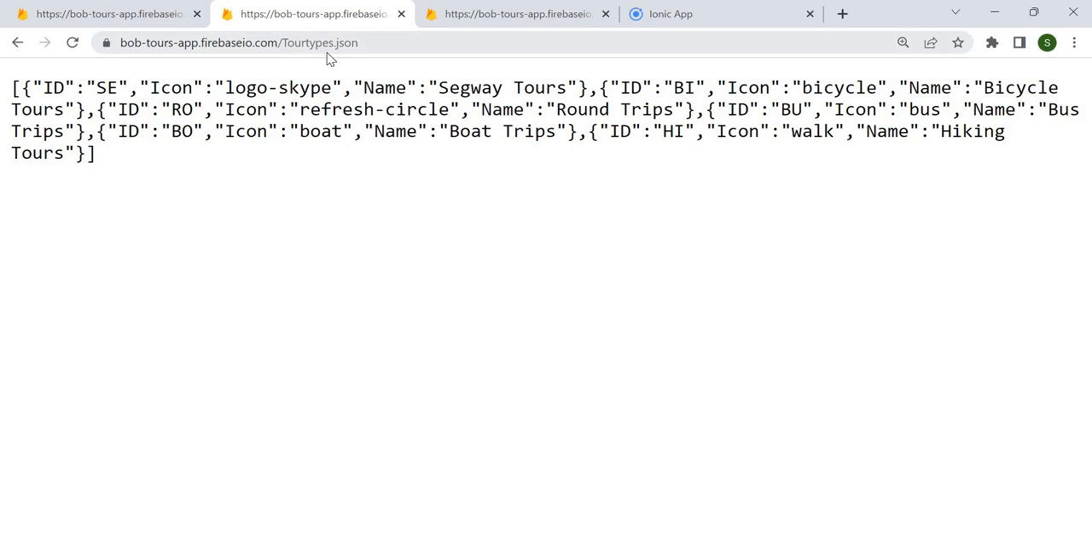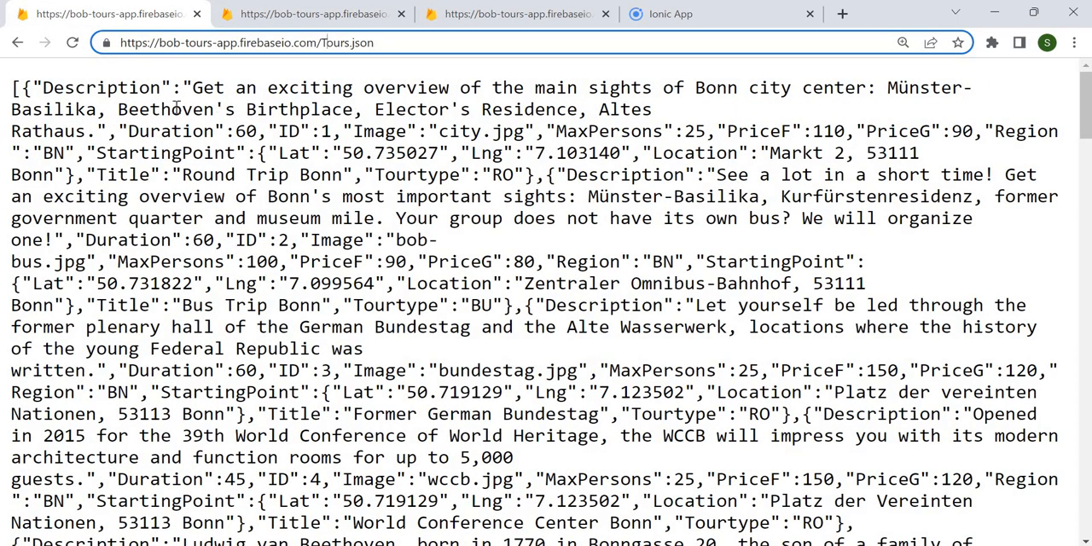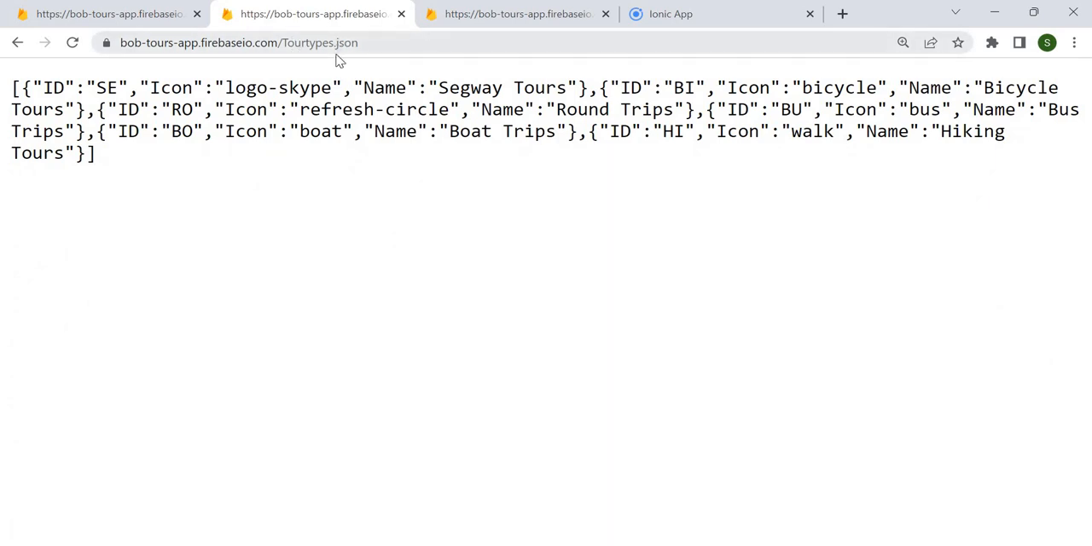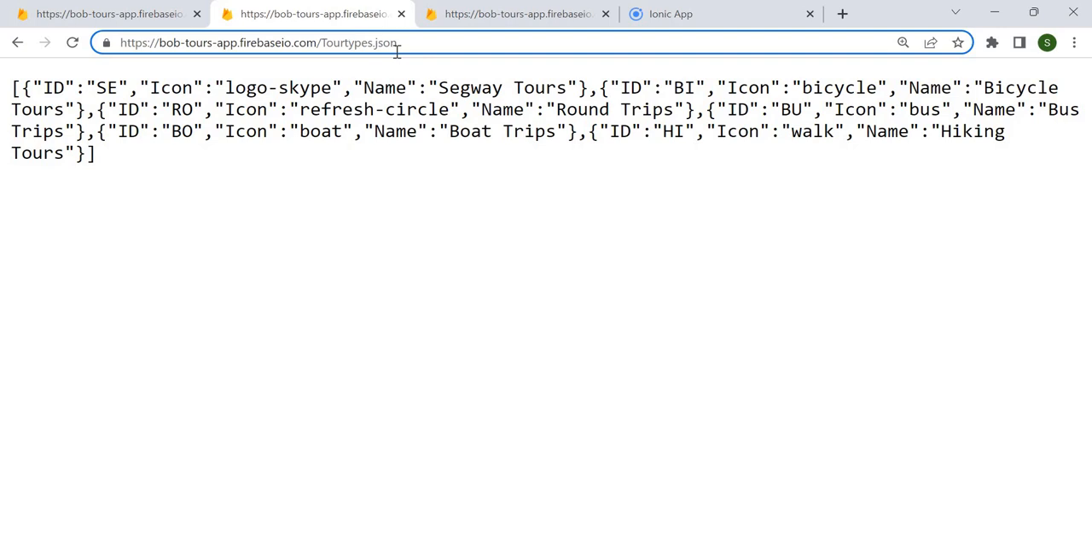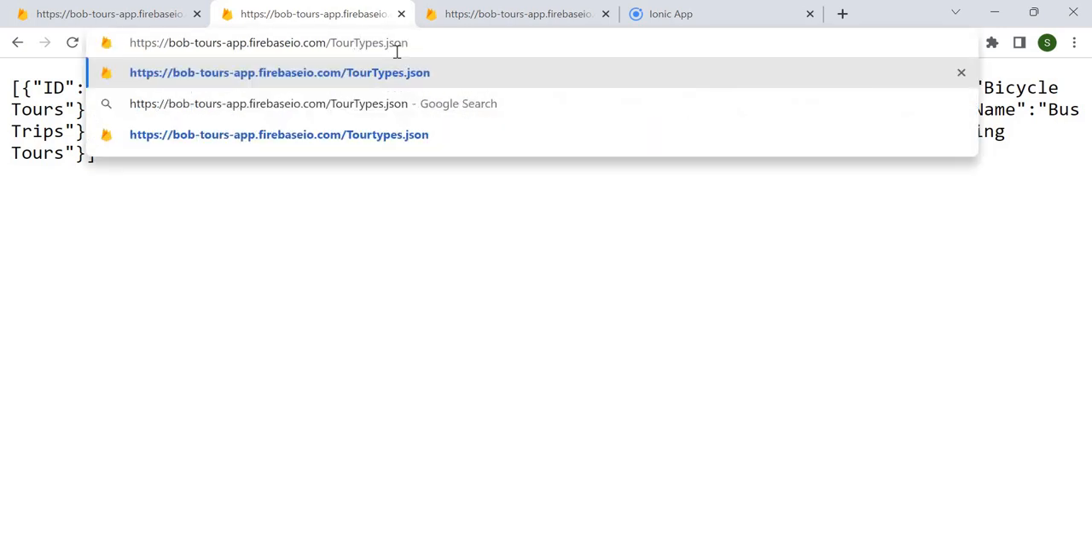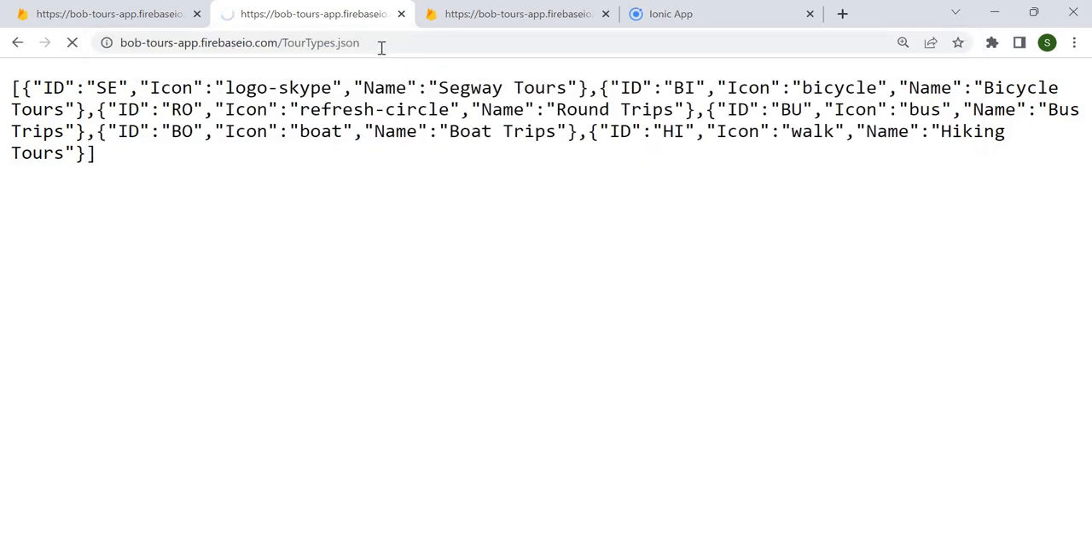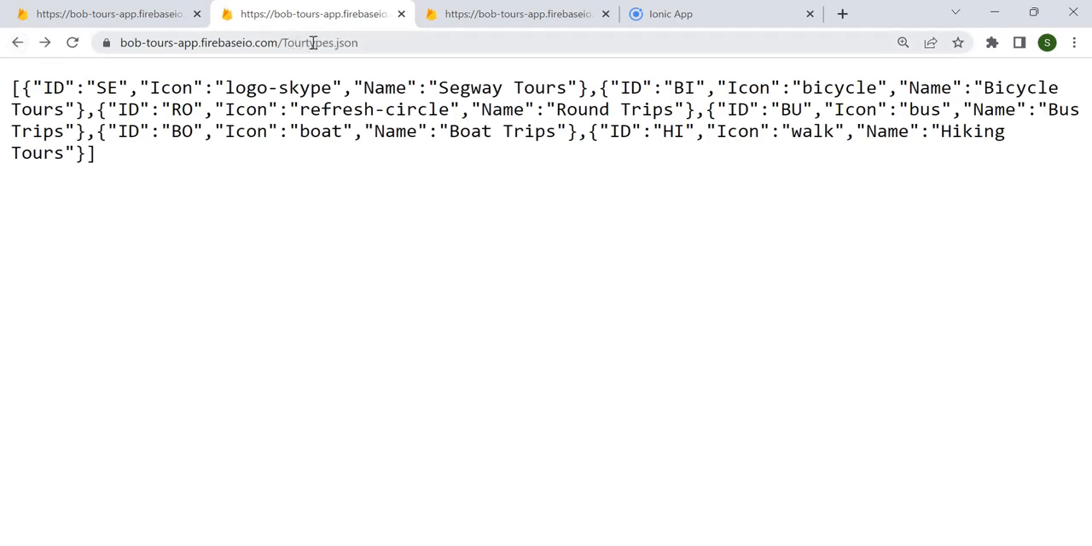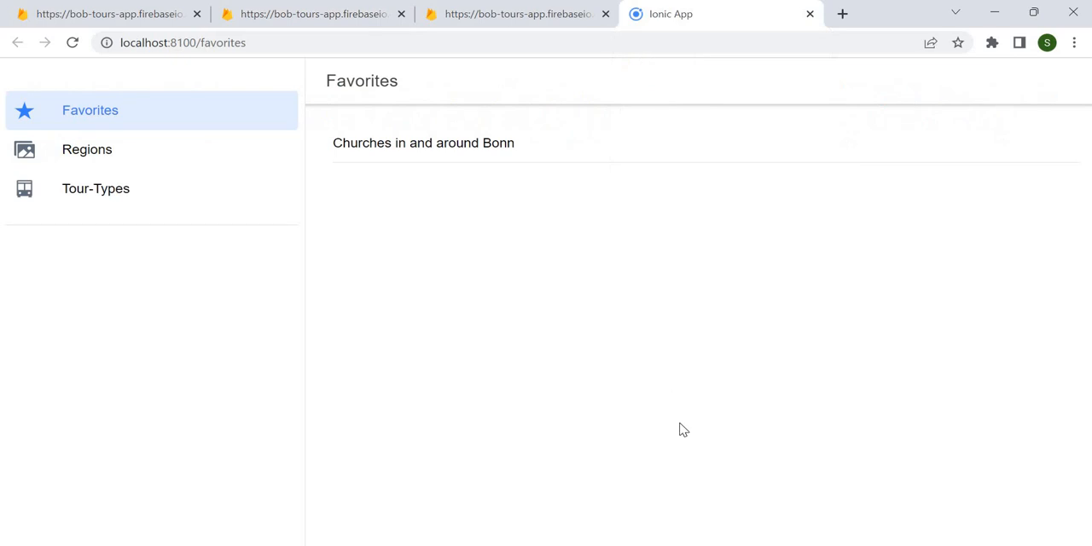If you move into tour types, you will have probably different keys and values. Similarly, you have the tours as well. So you will find all of them provided here through JSON files, okay? Remember, this is case sensitive. The URL is case sensitive. If you type tour types with an uppercase letter and then press enter, you will get null. It is not there. It doesn't exist, correct? So make sure you have the right lowercase or uppercase accordingly. It's case sensitive in nature.